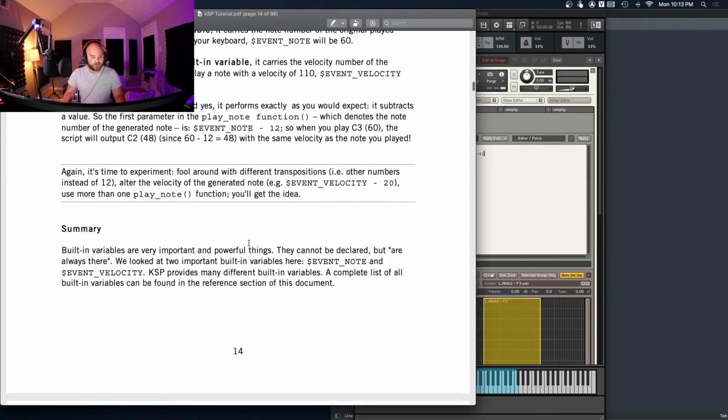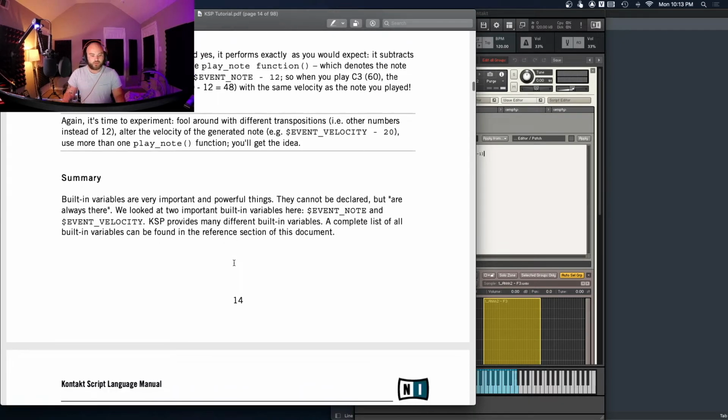The summary here is that built-in variables are very important and powerful things. They cannot be declared, but are always there. We look at two important built-in variables here, which are event note and event velocity. KSP provides many different built-in variables. A complete list of all built-in variables can be found in the reference section of this document.